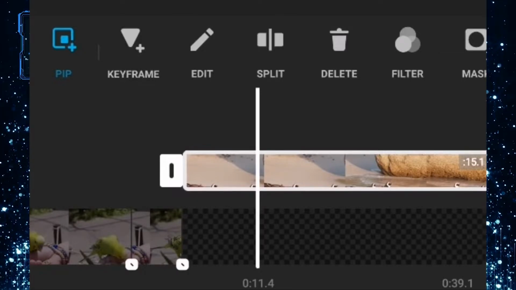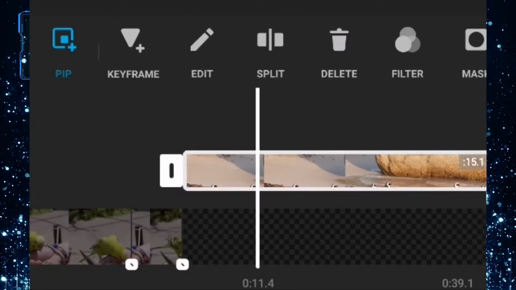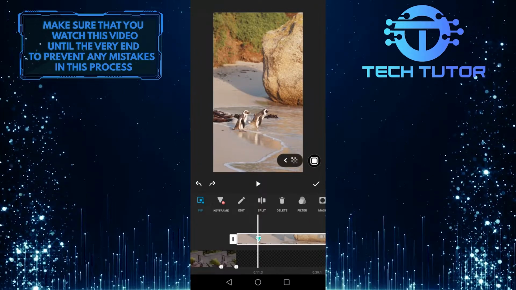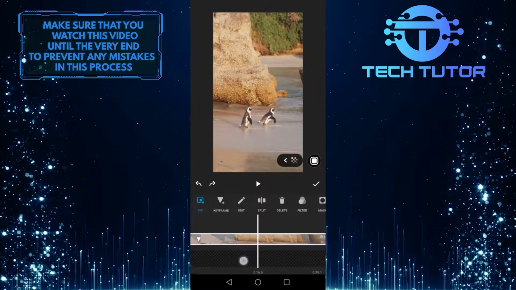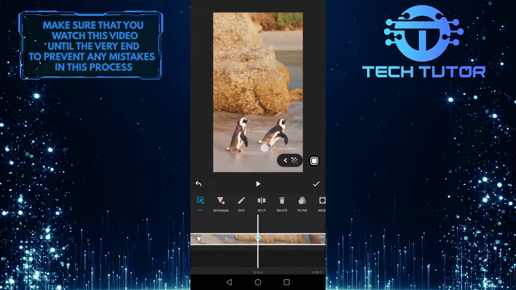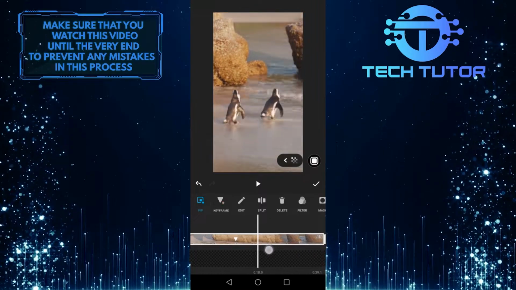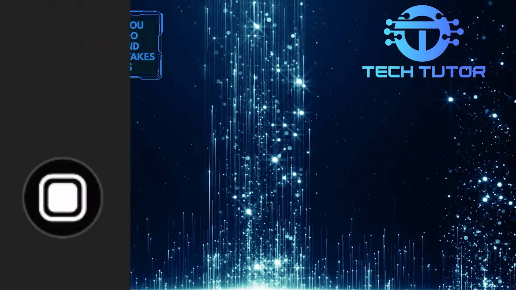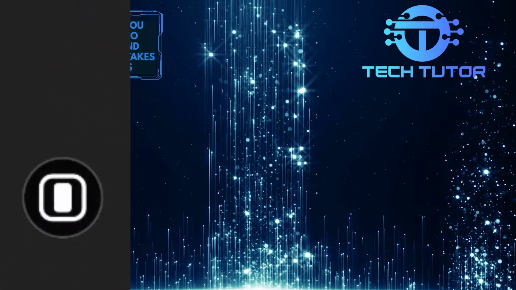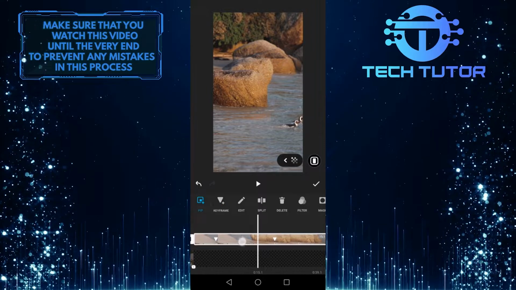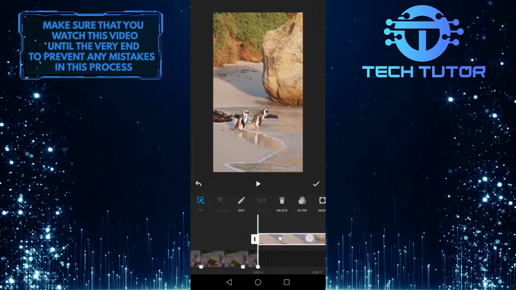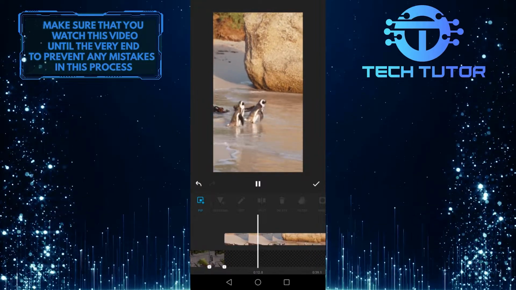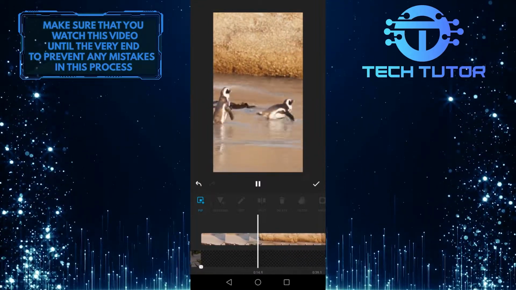And then tap on this keyframe option at the beginning of that part. Then scroll through and zoom in on the video. And then scroll through to the end of the video. And tap this button to zoom out of the video. When you play the video now, it has a nice zoom-in effect and looks nice and polished.